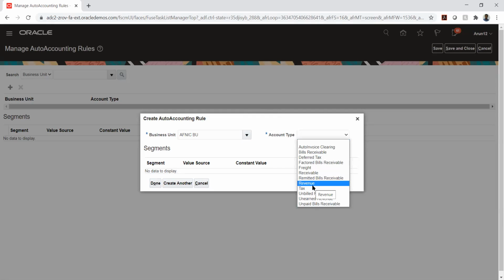Okay. So we have the auto invoice clearing account, and we have the receivable account, and then we have the revenue account, and we will have the tax account. Apart from that, the other accounts are for revenue recognition and other things. These things we will see when we are seeing the revenue recognition process. So these are the four mandatory setups that we need.